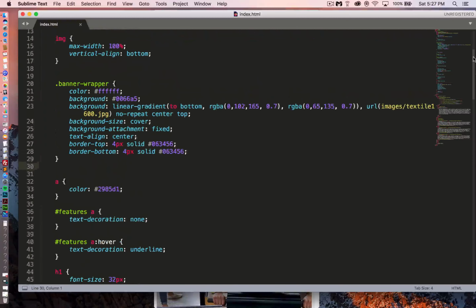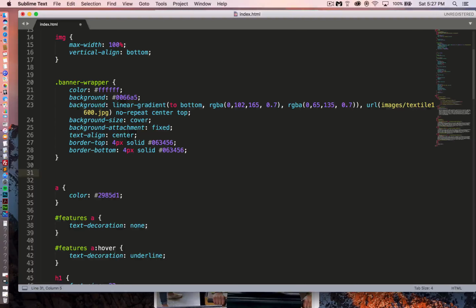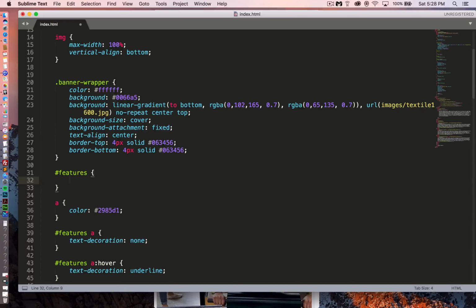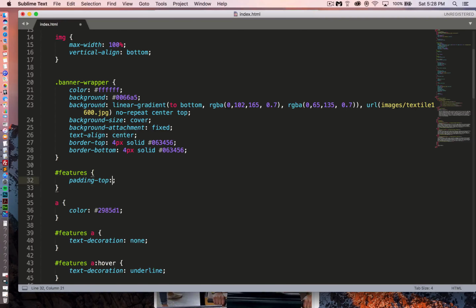So we'll go right up here. We'll come right in under the banner wrapper and give it a space, and we're going to use our ID of features. So there's hashtag features, curly braces, and let's just add some padding to the top. So we'll go padding-top colon, and let's put in about 15 pixels.